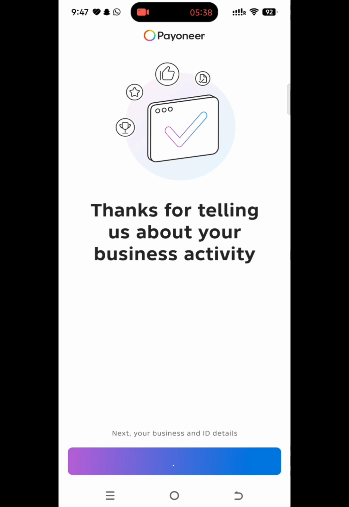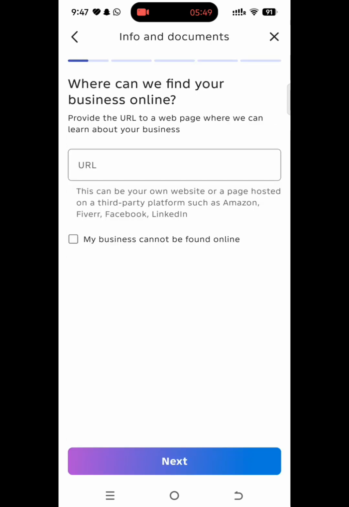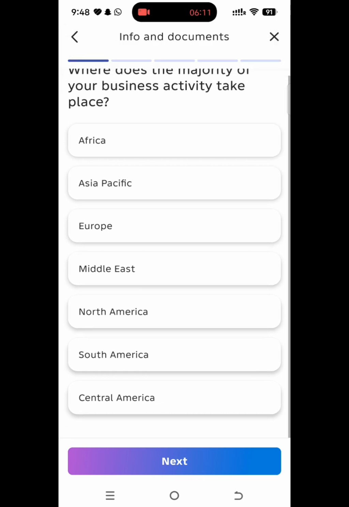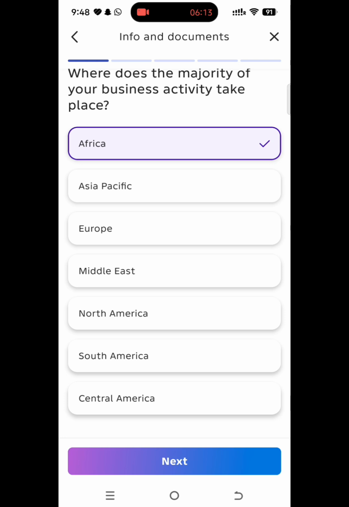You can see, thanks for telling us about your business activities. I'm going to go ahead and click next. It's going to take you to this interface that is going to ask you, where can we find your business online? You can provide your Facebook link or any link that you feel is your profile, then fill it here. Everything you're going to be filling here, make sure it is correct. Now I'm going to go ahead and fill in my X account. You can see, where does the majority of your business activities take place? I'm going to select Africa. If you are from Europe or Asia, you can select it.